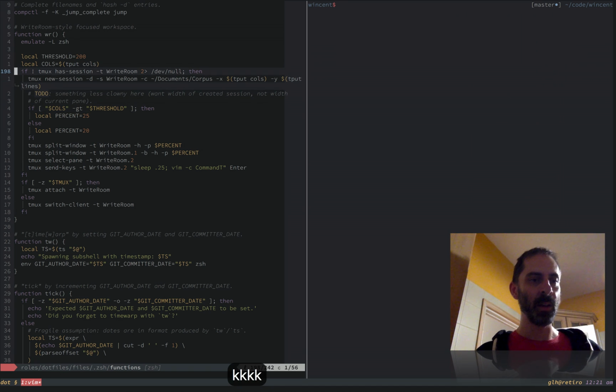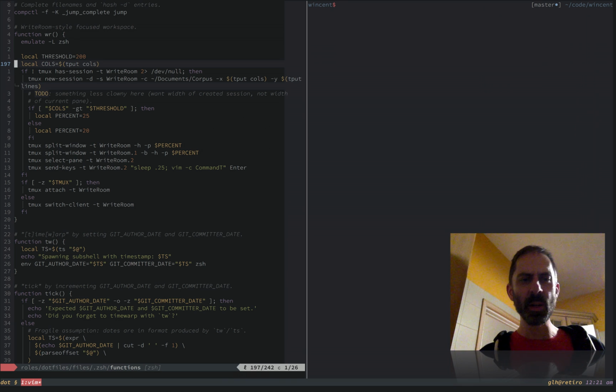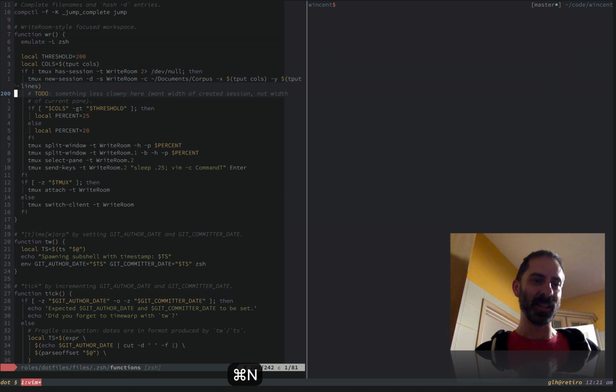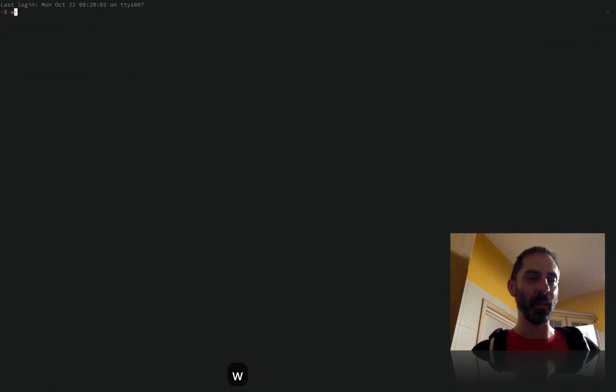And so you can see this write room function that I've got here in my dotfiles. I'm not going into a great amount of detail on it because you can look it up. I'll put a link to it. And also, I don't think it works that well. So let's just have a demo of it rather than looking at how it works.